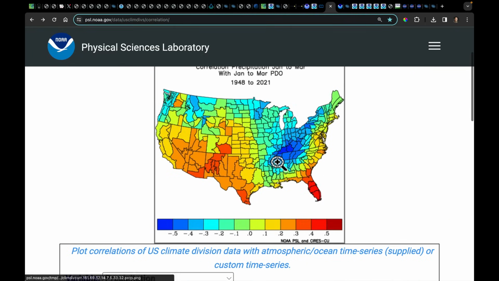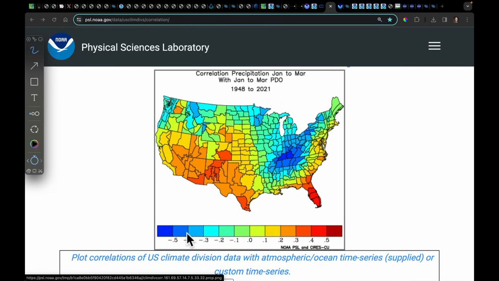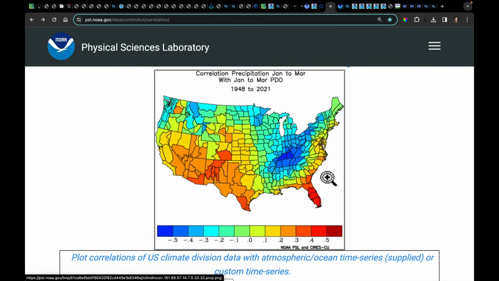Now, the PDO is currently negative. So what you have to do here is, if we're looking at a correlation with precipitation, if it was positive, where it's red would be wet. But the PDO is negative, which means where it's blue, it's wet. So that says active here, active northern tier of the United States, active into the Pacific Northwest, and then drier risks at times.